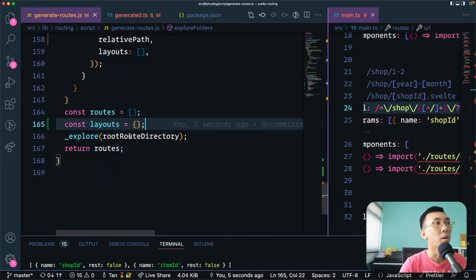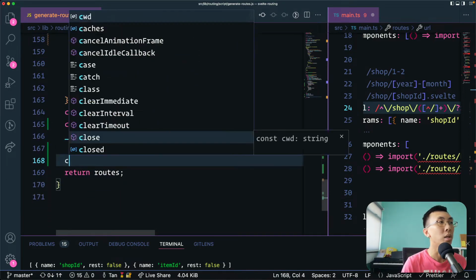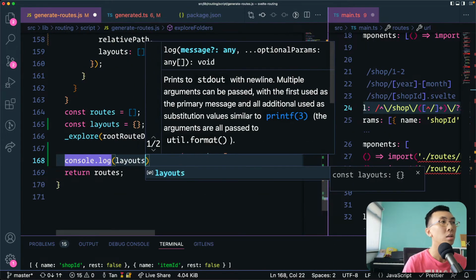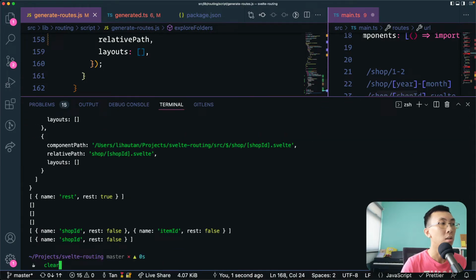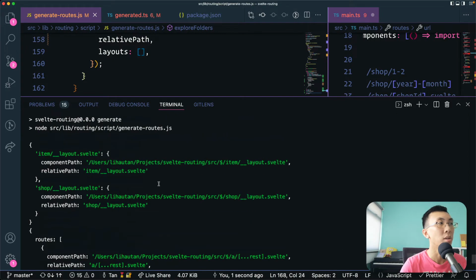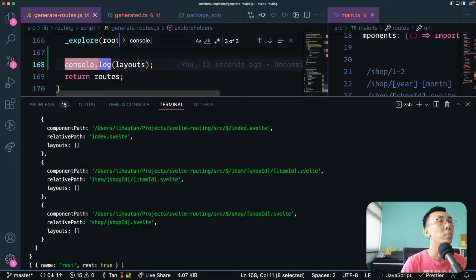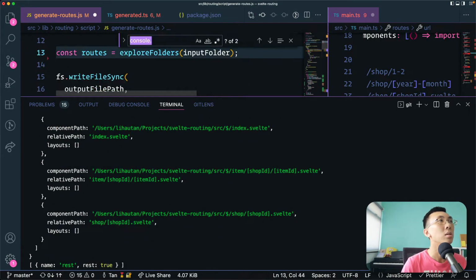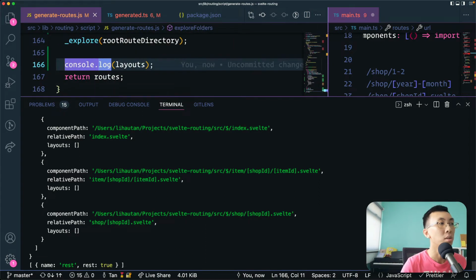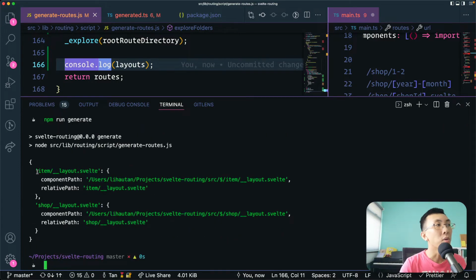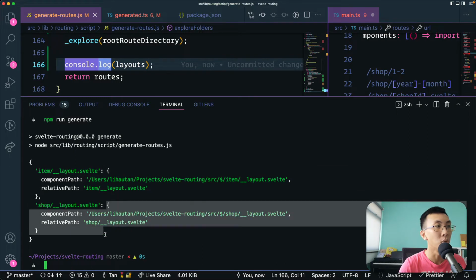After we explore, let's console out and see what we have in our layouts. Let's clear, generate. Oh, we have so many things logging out. Let's remove them. We don't need this. Okay, we only need the layouts. So I run again. We have two layouts. One is the item layout, which is this component, and we have the shop layout, which is this component.